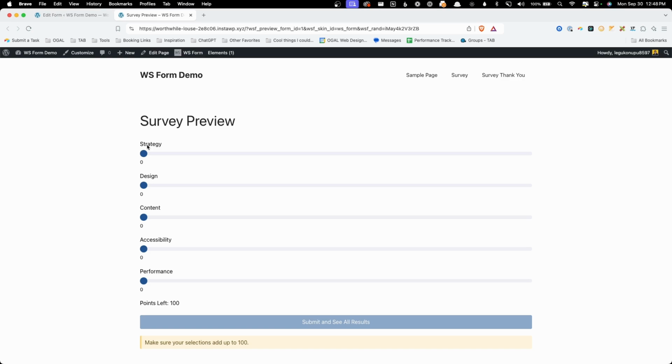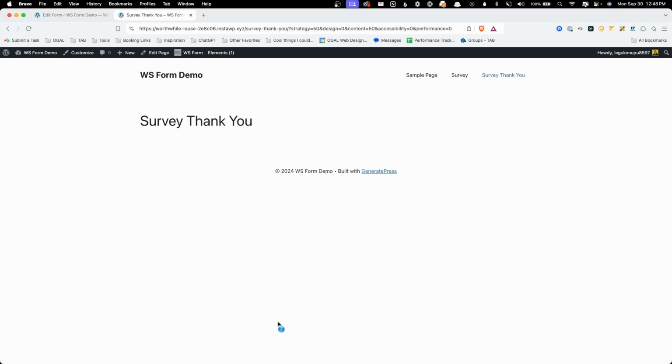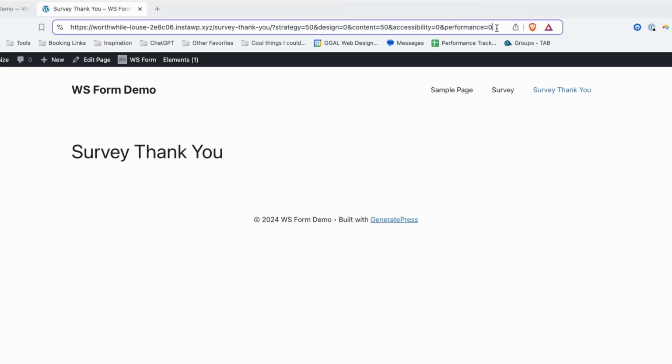We can pop open our preview again, and now that our redirect is set up, we'll move this strategy. Let's test a couple of them. So we'll go to 50 on strategy and 50 on content, and we'll leave the others at 0. Let's make sure that that's actually coming through in our query string. Now that we've equaled 100, we can see our success message, and we're able to submit this form. Now when we submit it, it redirects us to this thank you page. And you can see up here in the URL, it's added these query parameters. So we see strategy equals 50, design is 0, content is 50, accessibility and performance are both 0.